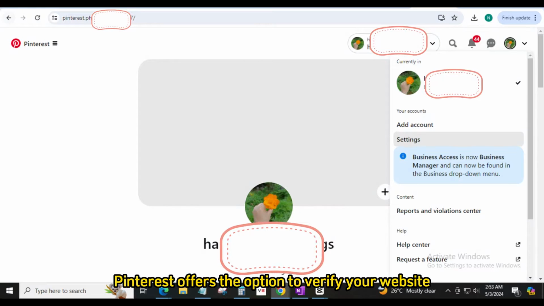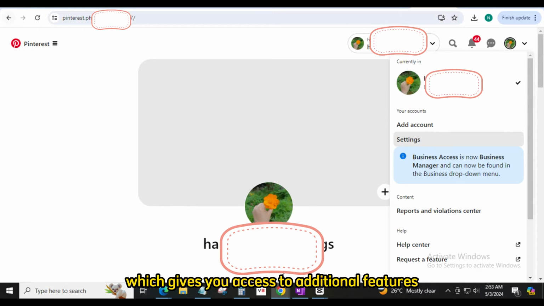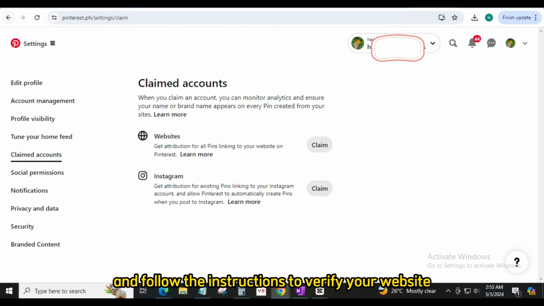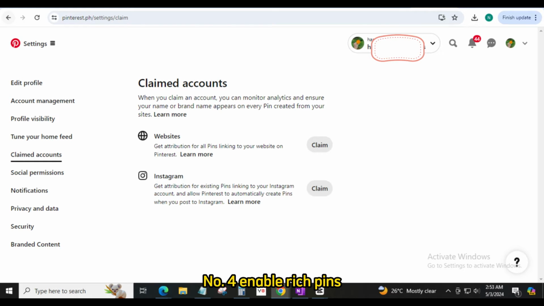Number 3. Verify your website. Optional but recommended. Pinterest offers the option to verify your website, which gives you access to additional features like Pinterest Analytics. To verify your website, go to your profile settings, click on Claim, and follow the instructions to verify your website.